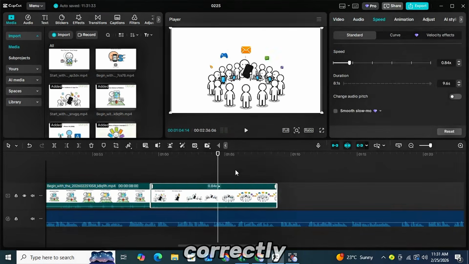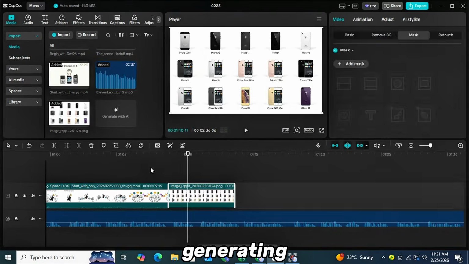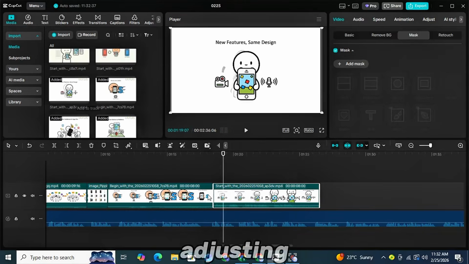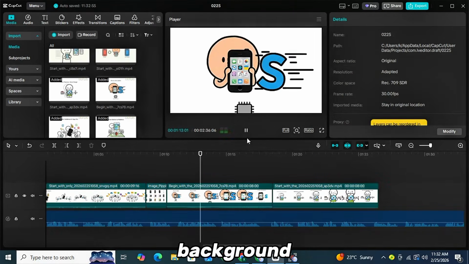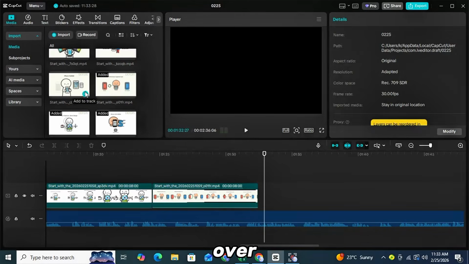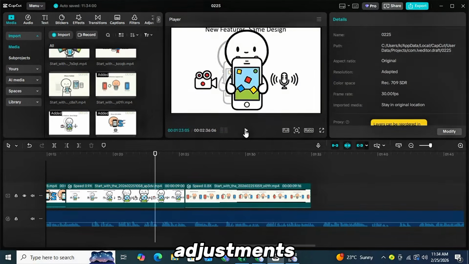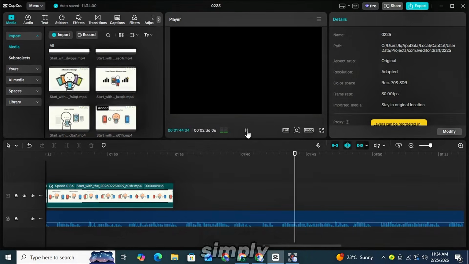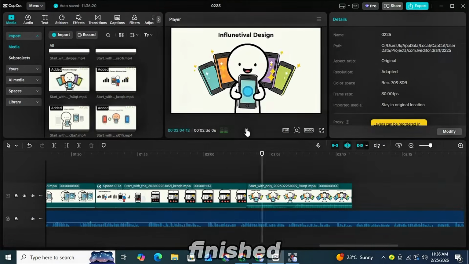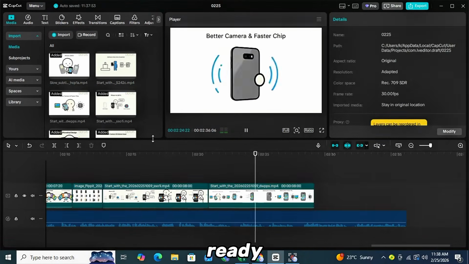Once everything is placed correctly, you can enhance the video by generating captions, adding smooth transitions between clips, applying subtle effects, and adjusting colors if needed. If you've added background music and it sounds too loud, lower the volume so it doesn't overpower the voiceover. After reviewing everything and making final adjustments, your video is complete. Simply click the export button, choose your preferred resolution, and export your finished video. Now your explainer video is ready to upload and share.